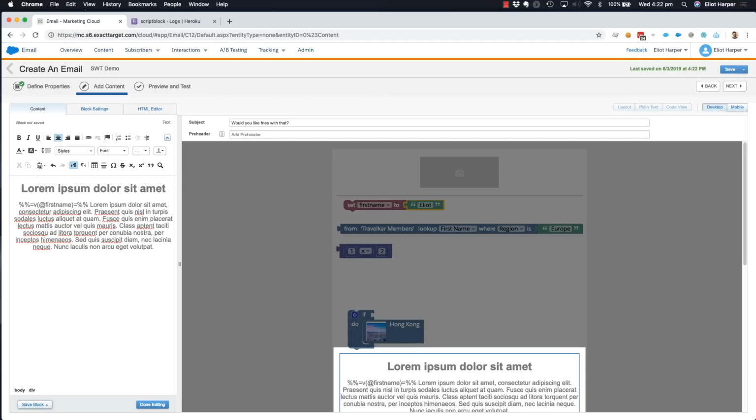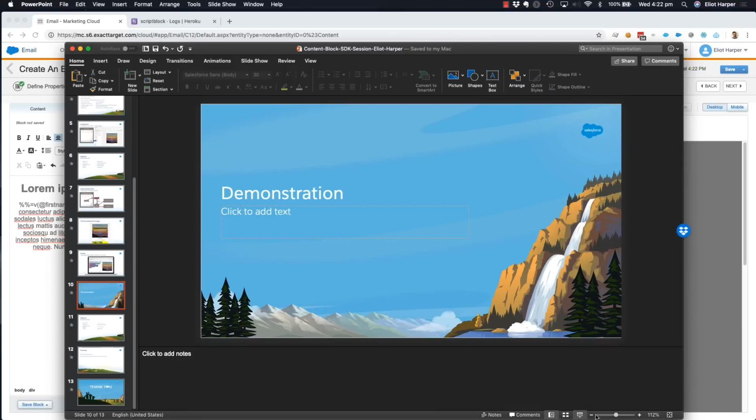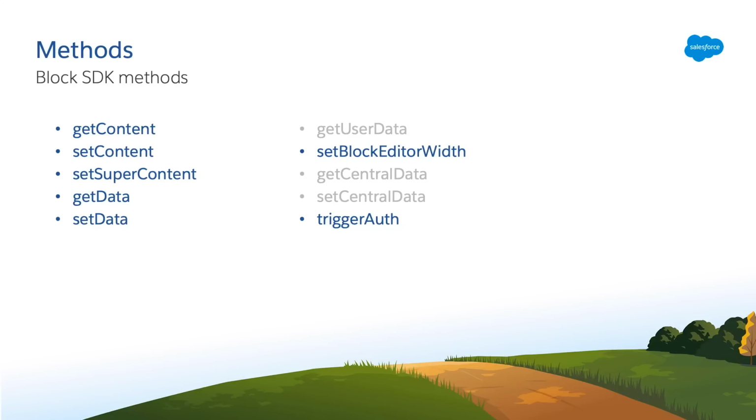So just to wrap this up then, we're out of time, and these are highlighting the methods that I looked at. There are some other less common ones. There's get user data, which, as the name implies, gets data about the user and the context. There's also get central data and set central data. These are undocumented at the moment. I told engineering about it.